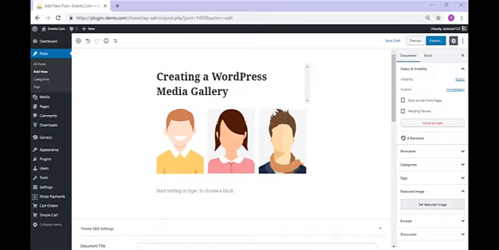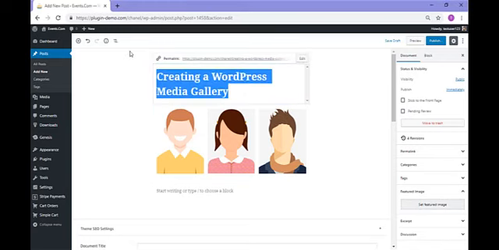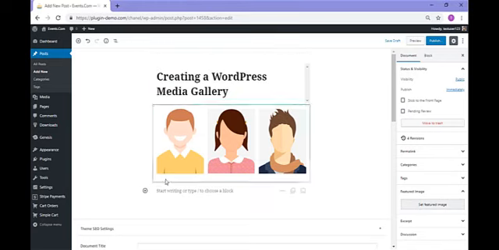Once you've reached your WordPress dashboard, you'll need to either create a post or a page where you intend to display your media gallery. So I've just created a basic post, then I clicked add new and that's brought me here. I've added a nice little title to my post and then I've already gone ahead and inserted a media gallery. I'd now like to show you how you can insert your own media gallery.